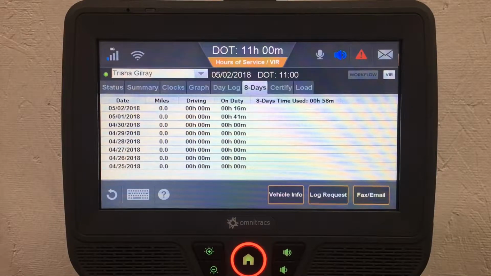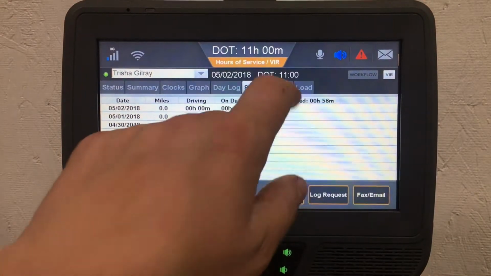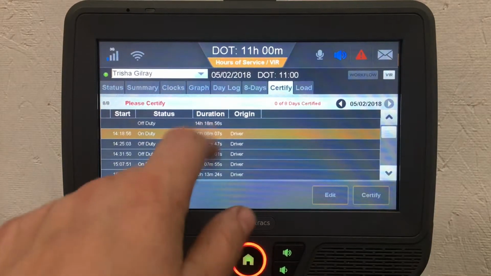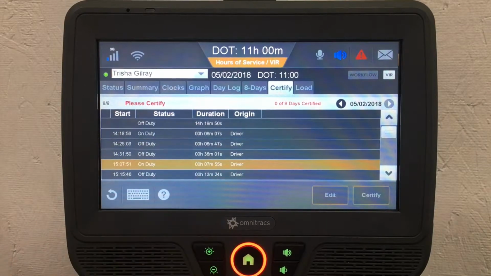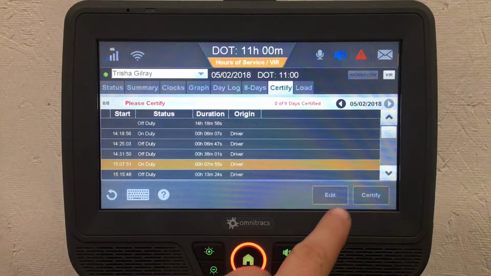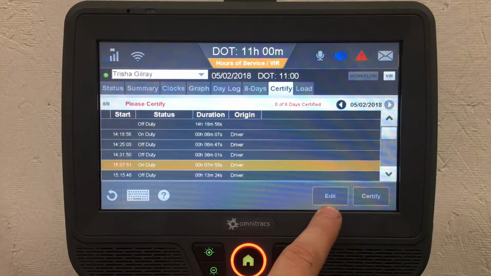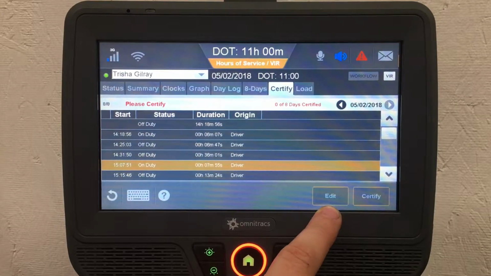Your 8 days, and your certify. At the end of every shift, you're going to want to certify your day, and the ELD will prompt you to do so. This is also the spot where if you have an issue where you forgot to log off, or you got logged in too early before your shift started, you can adjust your time. You just highlight it, and then the edit button is where you will be able to adjust your time. And you'll have to put a reason in for that.